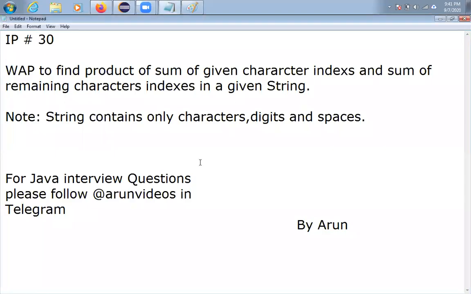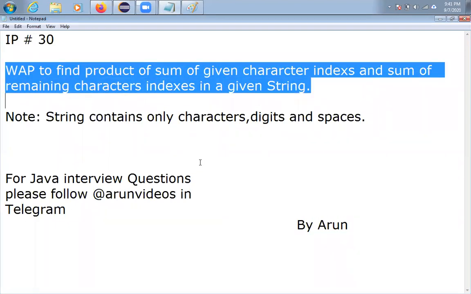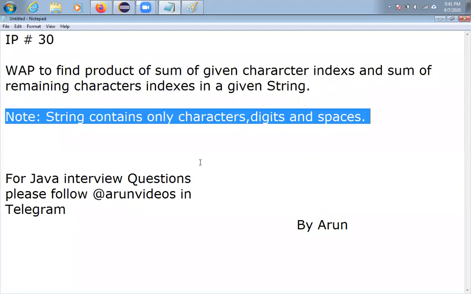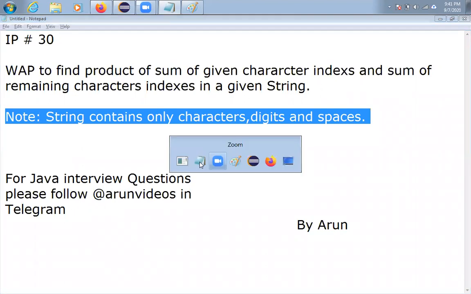My name is Arun. In this video, I am going to discuss one important interview question: write a program to find the product of the sum of the given character's indexes and the sum of the remaining characters' indexes in the given string. Note, friends, the input string contains only characters, digits and spaces. What is the meaning, friends? Let me explain the program.